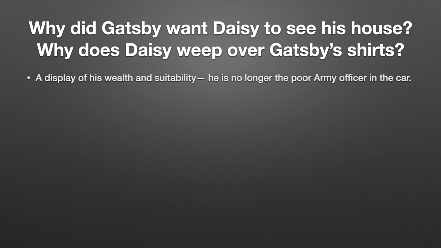And so when he's showing the house to Daisy, Fitzgerald describes it as having a feudal silhouette. Feudal as in like a feudal lord, like from the Middle Ages. And so showing his achievement of wealth and status, right? He is like the lord of the manor.